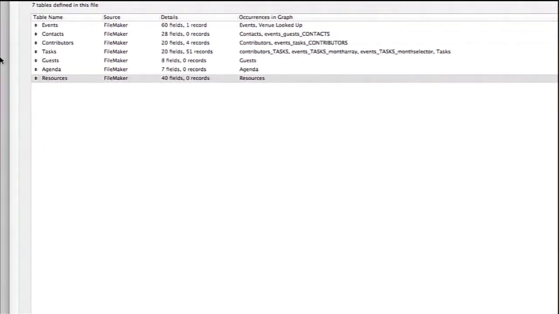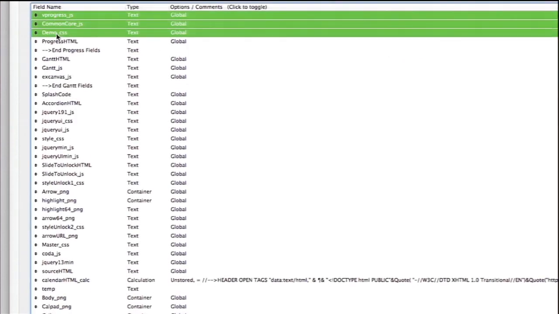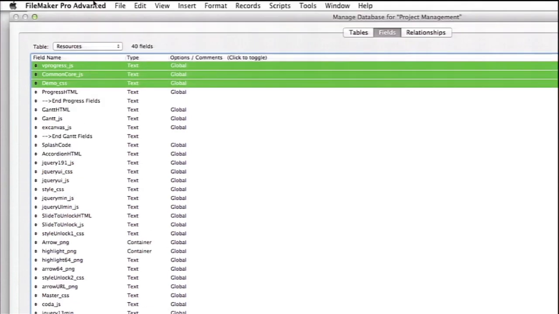And this table, no records in it, is called resources. I just chose that as a naming convention. All my demos will have resources in it. And what I did is I went in and I defined, let's just focus on these up here, three global fields.